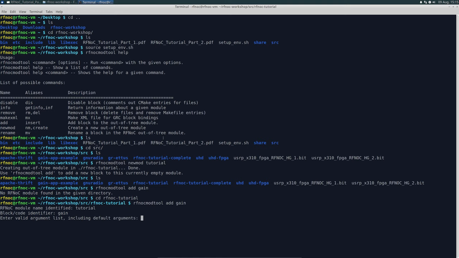We can just skip this, hit return. Add QA code for Python, sure. C++, sure. We can skip both of those by hitting enter, which will choose the default option of no. We will not be creating any QA code during this workshop for our block.